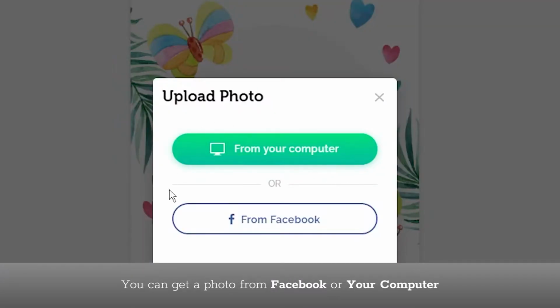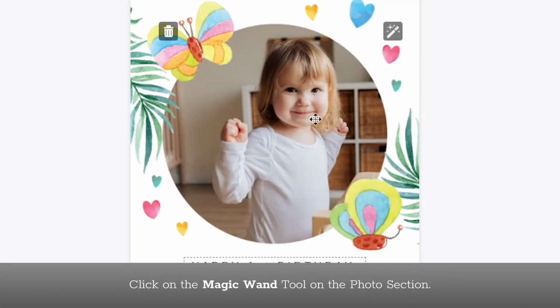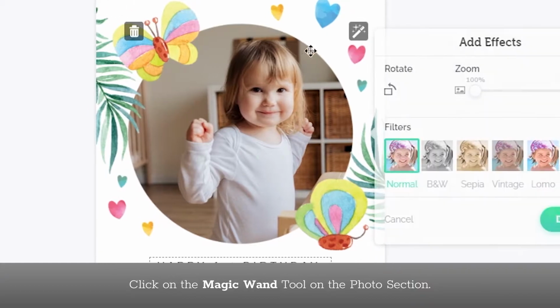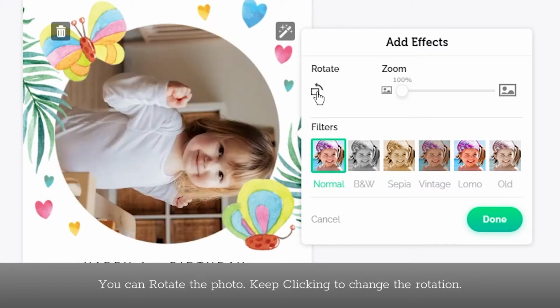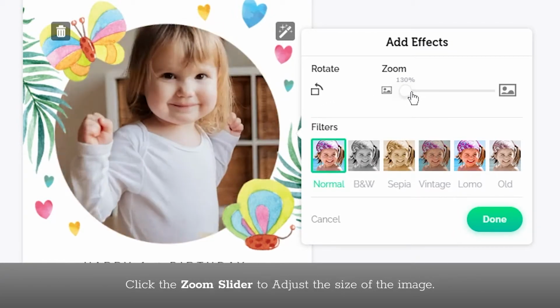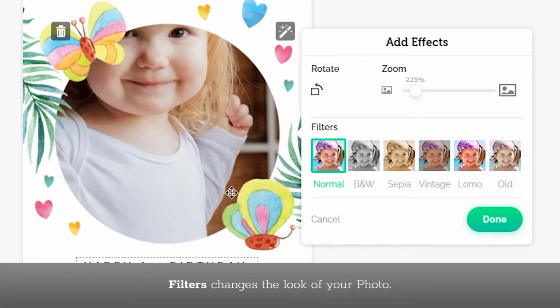I choose a picture from my computer, and there it is, a picture of my niece on the birthday card. I want to edit the picture of my niece, so I click on the magic wand tool at the top corner, and then I want to see how it looks when I rotate the picture. Maybe make the picture bigger, maybe add a filter. I really like this low-mo option, so I'm going to choose that option.